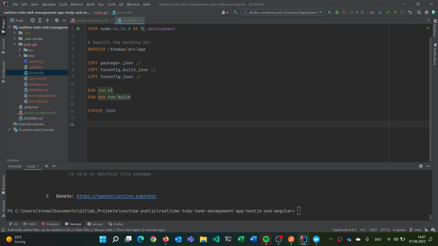And then we can make another image named production. So we can say here also we want to use node 16.16.0, and now we name it production. And we can say we have here an environment variable, for example, NODE_ENV, which is also called production.